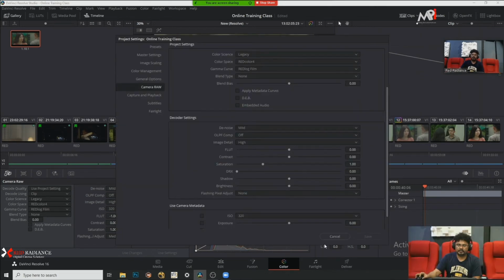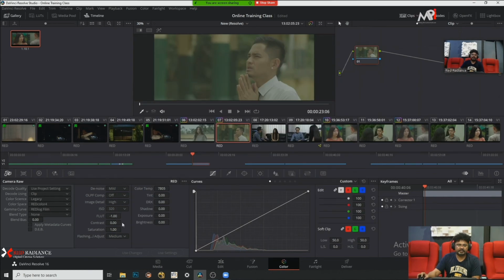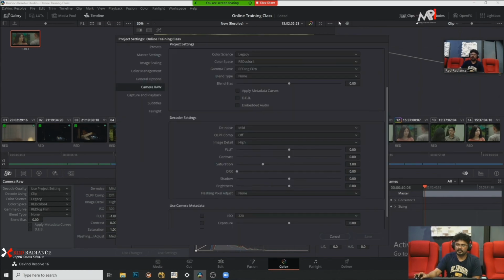And these are the same settings you see in the camera setting also. So make sure this is only for the individual clips, not for the timeline. This setting, the entire timeline will change according to whatever you keep the settings.